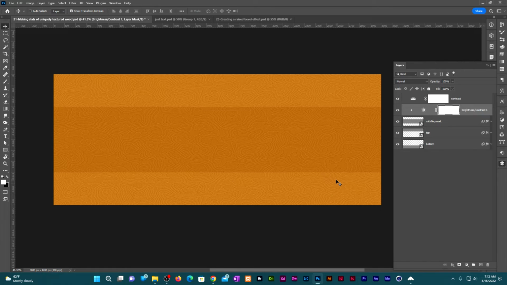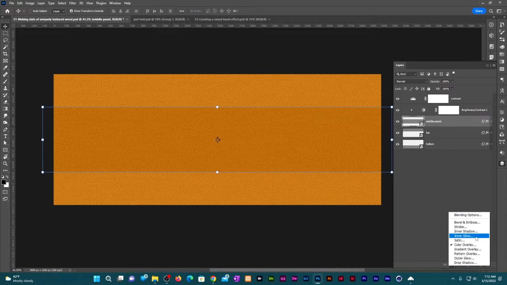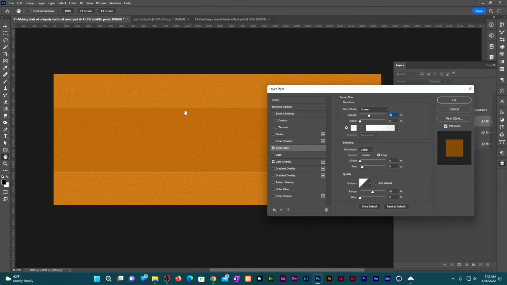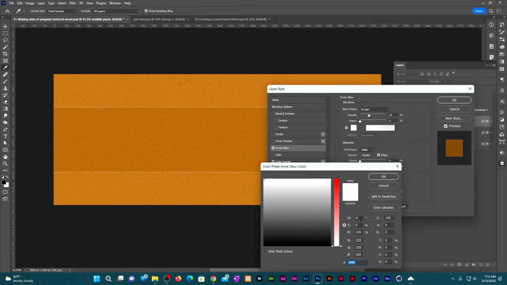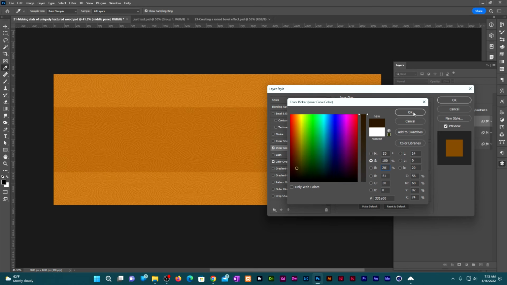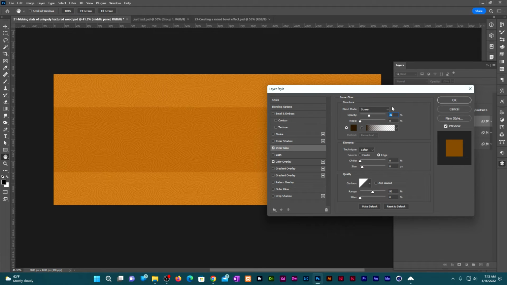Now we need to add a line between the panels. Click on the middle panel to make it active. Go to the bottom of the layers panel. Click on Effects. Inner glow. We don't really need a glow. We need some shadow. Click on the color swatch. Change the hue to 35. Saturation 100. Brightness 20. Click OK. Change the blend mode from screen to multiply. Change the opacity to 25. Change the size to 6. Click OK.